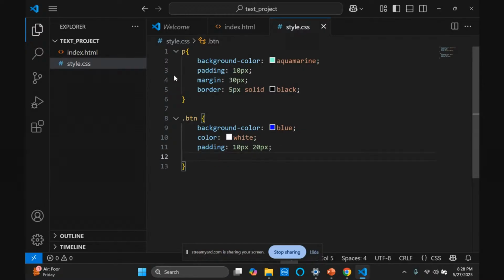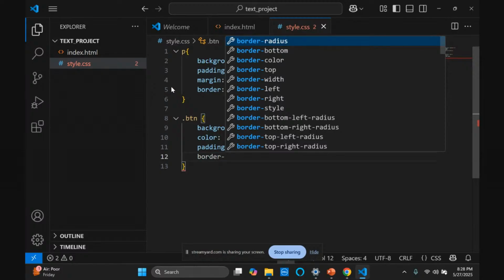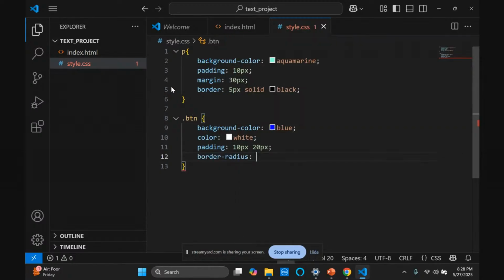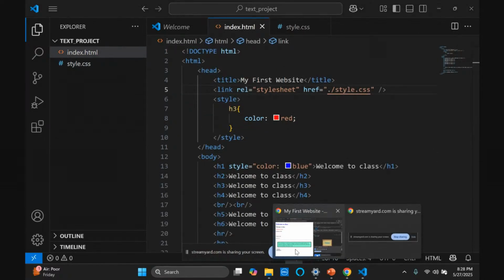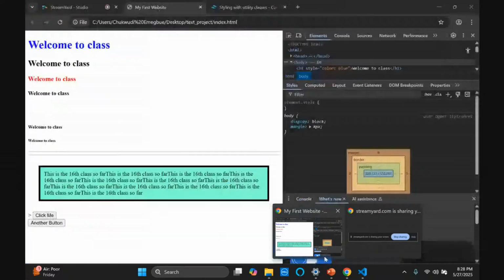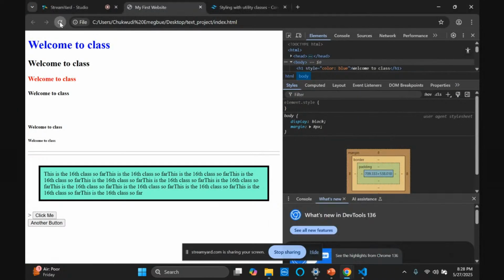Then border radius. Border radius is used to make angular shapes have curves at the ends. You get the name of this one yourself, so don't worry. I'll do 5 pixels. So I'm going to go back here. I'm done doing my style. I go back to the web page and reload. I've not applied this style yet, but just to make sure we're on the same page, nothing is showing.